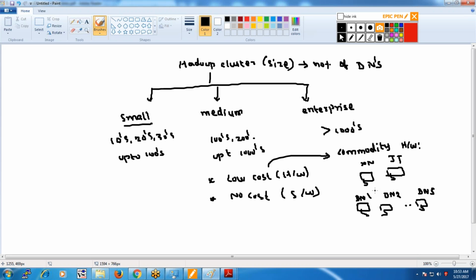No issue. If my data node fails, and block B1 is replicated on another data node, it won't have any influence. I can continue my reading or writing through data node DN2. So there won't be any impact if one or two data nodes fail. In those circumstances, we may have commodity hardware for the data nodes.